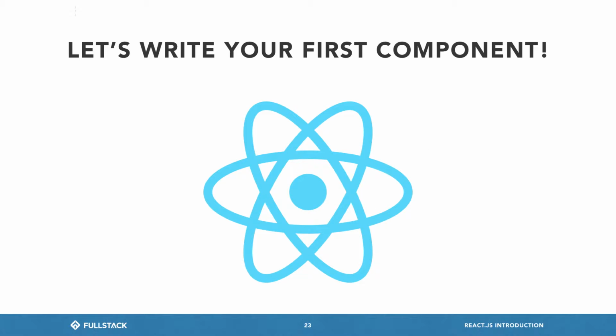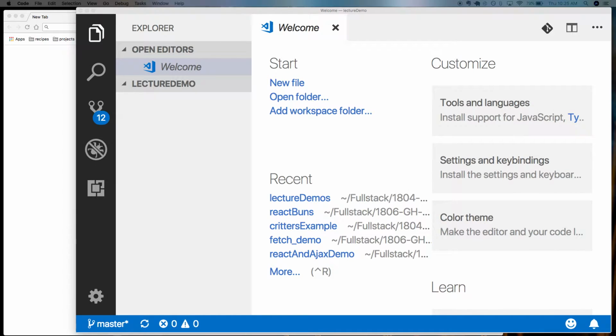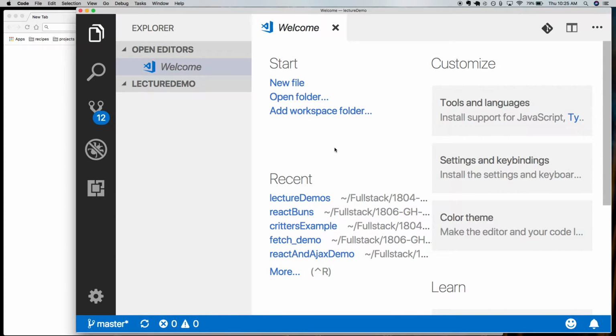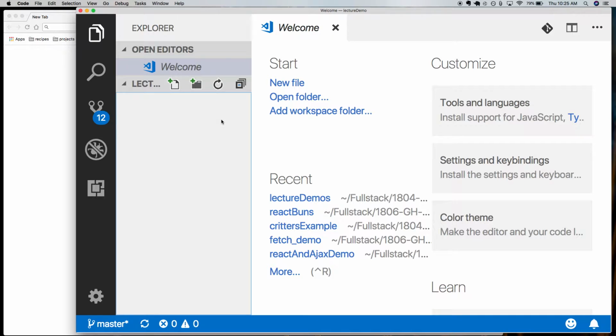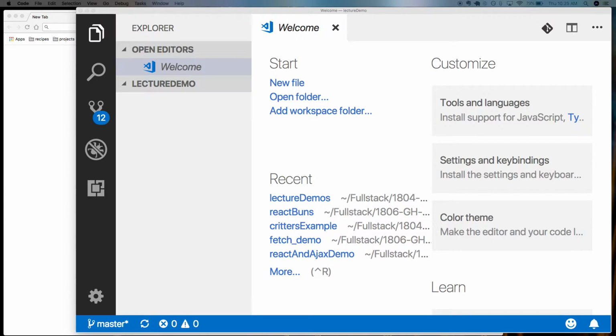Okay, so enough of the slides. Because really you just have to see it happen. So let's make a very simple React component. And I'm starting with a completely clear directory here, so you are welcome to go along with me if you'd like. And let's create a couple of things here. We're only going to be creating a front-end application.